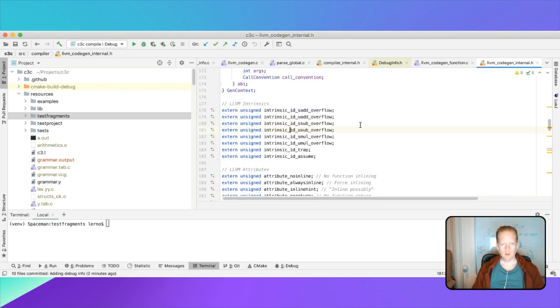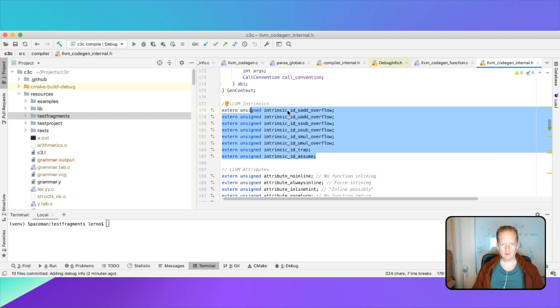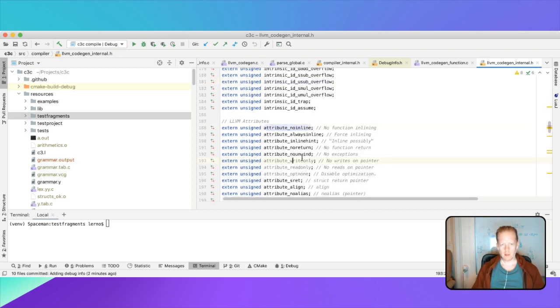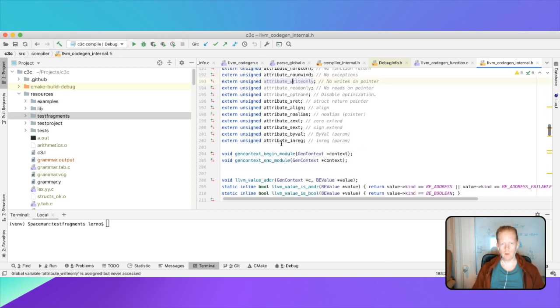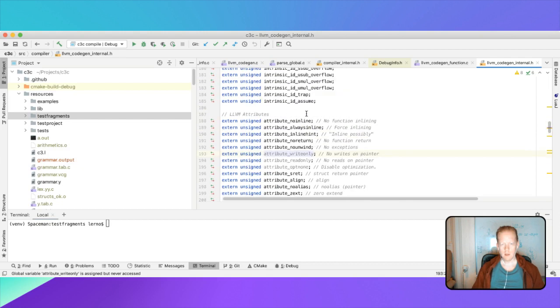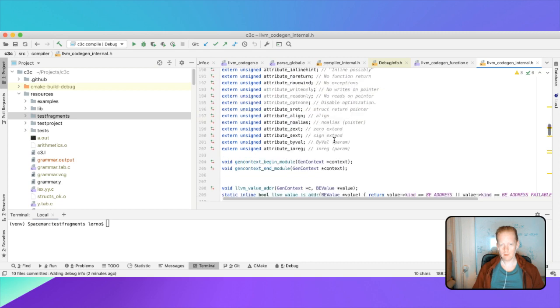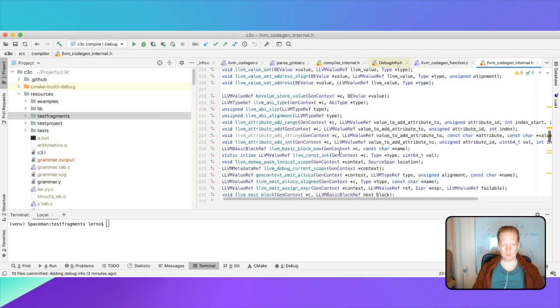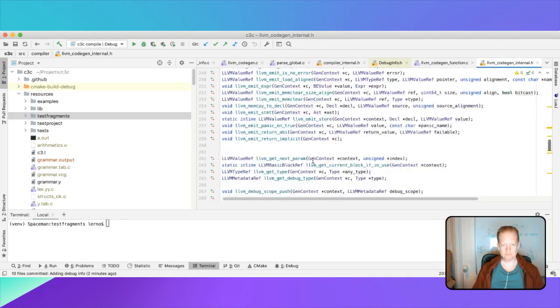Like for example, I did this the day before yesterday or so. I went through these. These used to be like sub overflow, and now it's consistently intrinsic ID. And the same thing here is like the attribute first. And the reason why I do this is, okay, now if I code complete on this, I know it's going to start with attribute something. So, and also lookups and whatever. So that's fine.